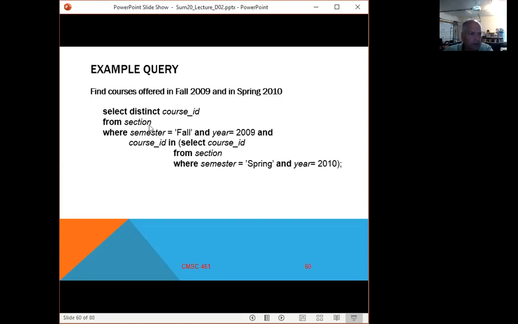Select course ID from section where semester equals fall and year equals 2009, and course ID is in this: select course ID from section where semester equals spring and year equals 2010. So this is going to return a table of course IDs. Remember, it returns a temporary table of course IDs that meet the criteria spring 2010. So the course ID here is going to meet the criteria fall 2009 and spring 2010.